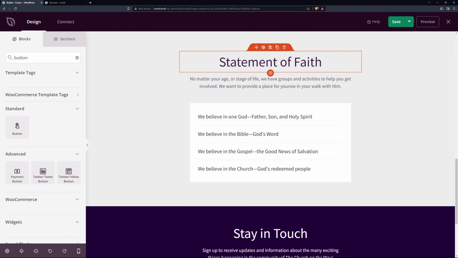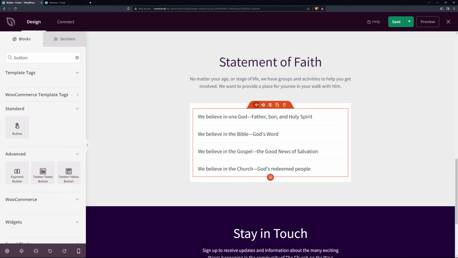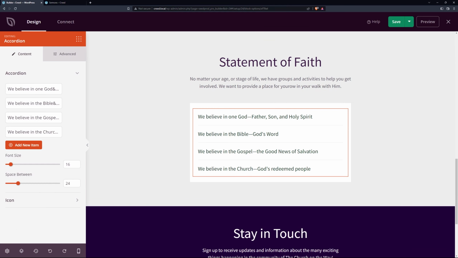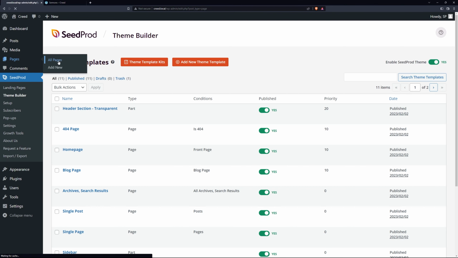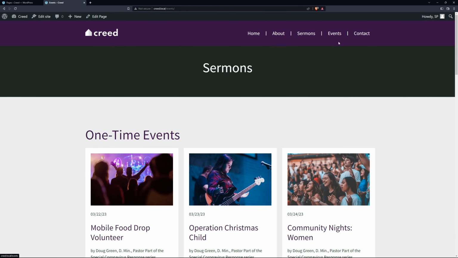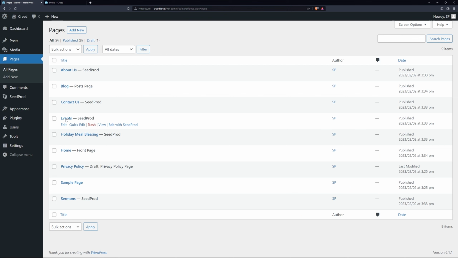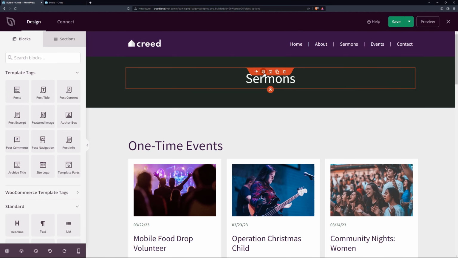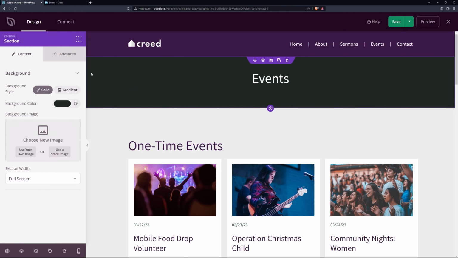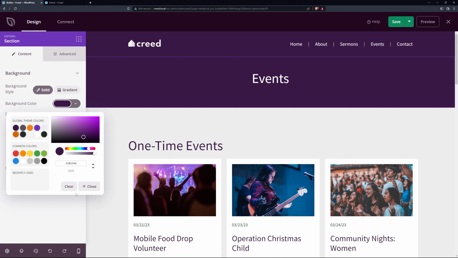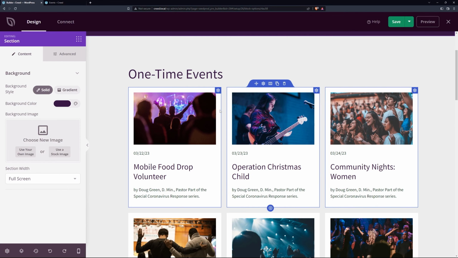And again, at the bottom, we have the headline, some text, and then the accordion that we created earlier. Once you're happy, let's go ahead and save this and exit. Let's come back to pages, all pages. And the next one on the list is the events page. So we'll look for the events page under pages, and we'll edit this with SeedProd. Here, it looks like there's an error here with the title. That's fine. We'll just update this to events, change the background, the same that we did before. And I think you've seen most of this by now that you should understand how to do it.